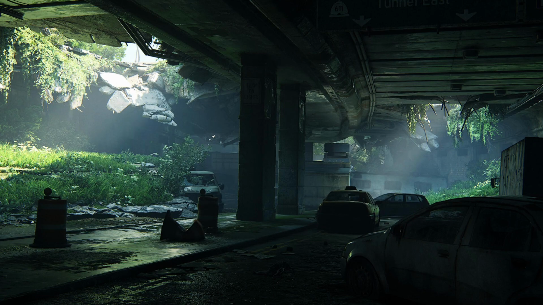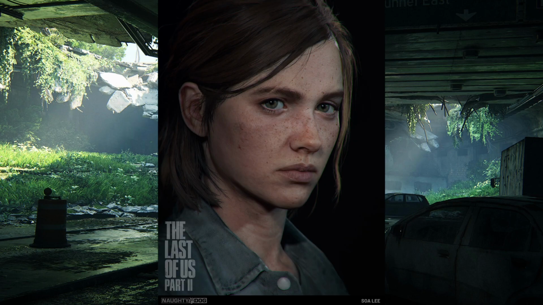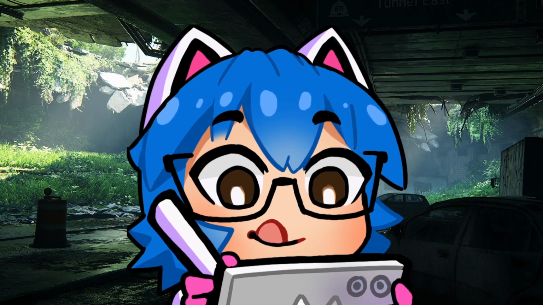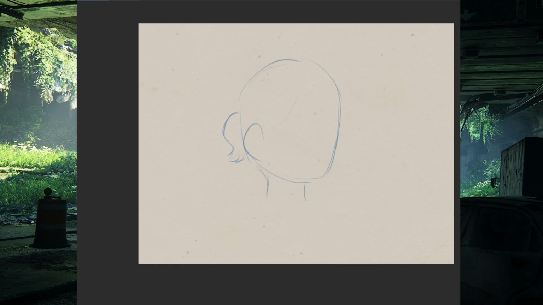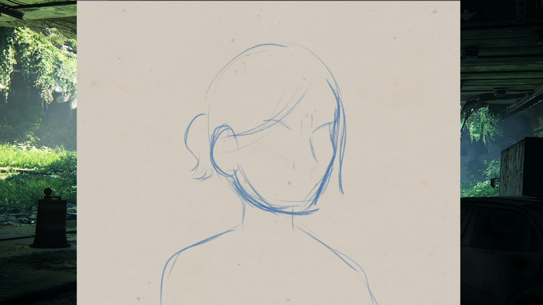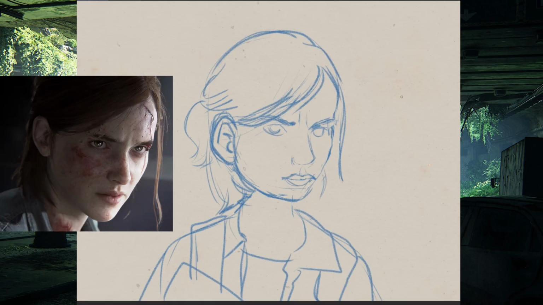Hey there! I drew Ellie from The Last of Us in 4 different styles, and I'll share the timeless process with you while we talk about some interesting facts about the character. Ready? Let's begin with a realistic take on Ellie, based on the Last of Us video game series by Naughty Dog, and this screenshot here as a reference.